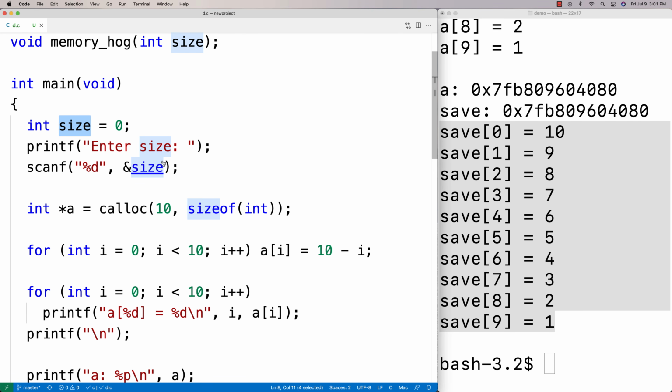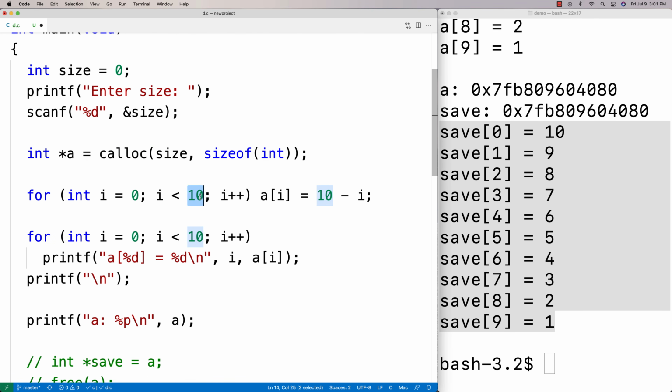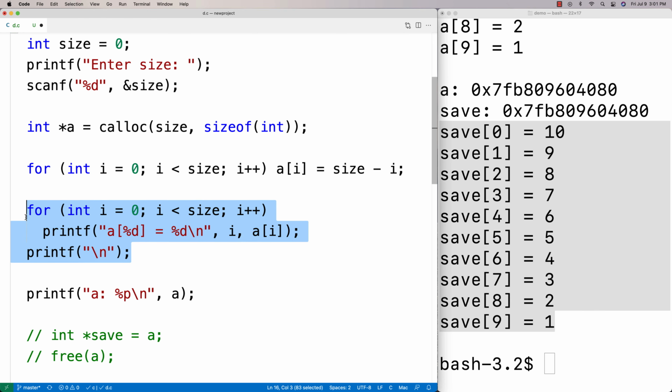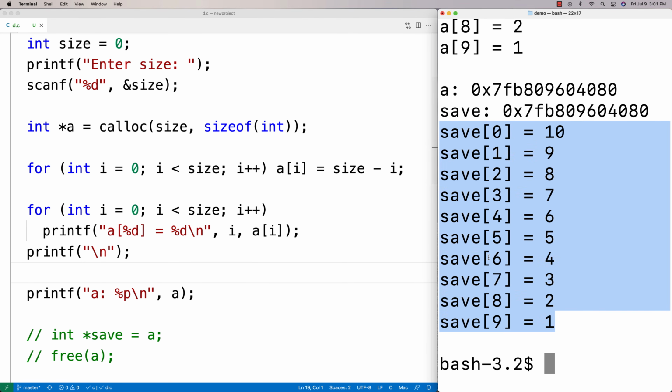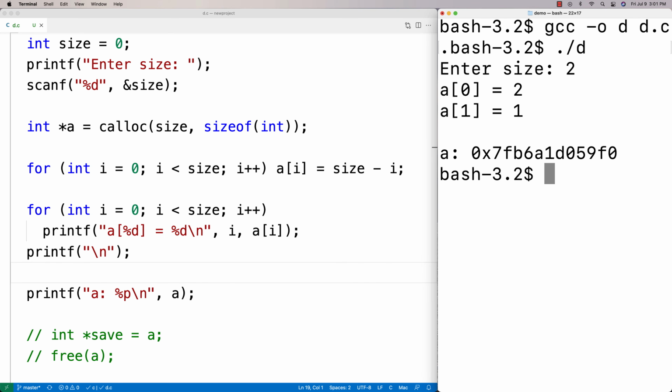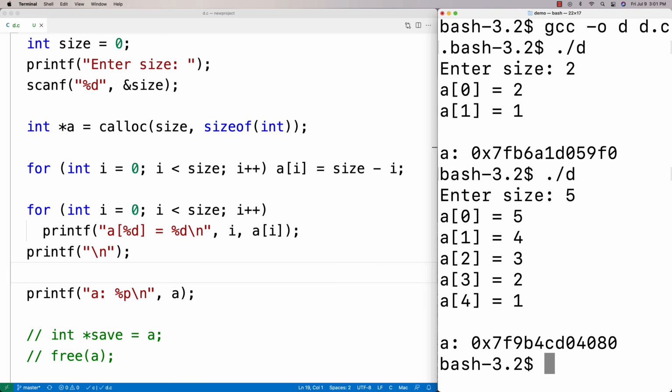And I could use size to actually allocate space and set up my data. So here I'm going to use the variable size to determine how much I allocate, how I set it, and how much I print. And this isn't going to be too surprising. If I run this here and say size 2, I get A0 2, A1 1, and so forth. I could say 5, and I get that.